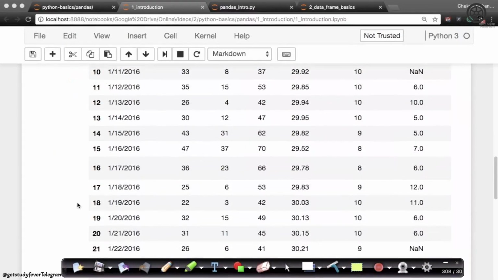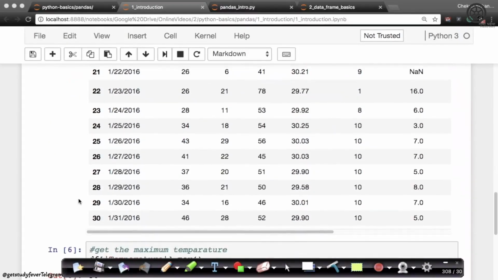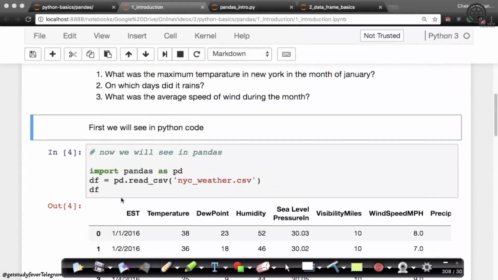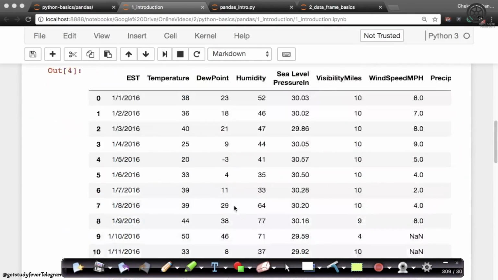right? Now I've simply loaded the data from CSV in literally one line of code. Just using this one line of code, I have loaded the data from a CSV file by just using read_csv. Extremely elegant, extremely simple.